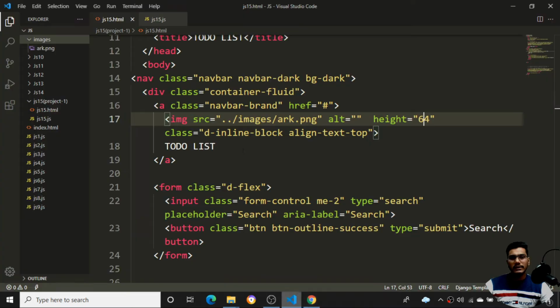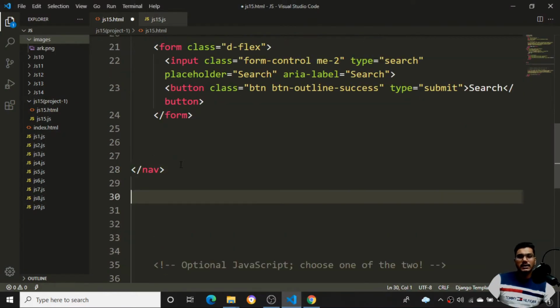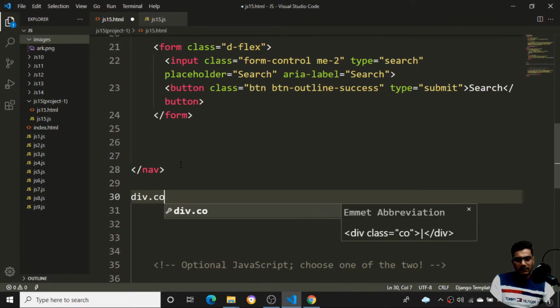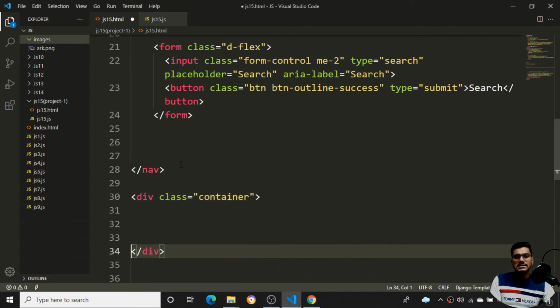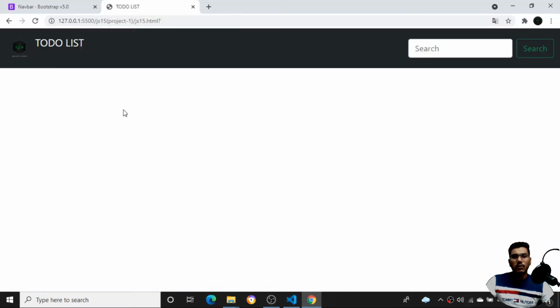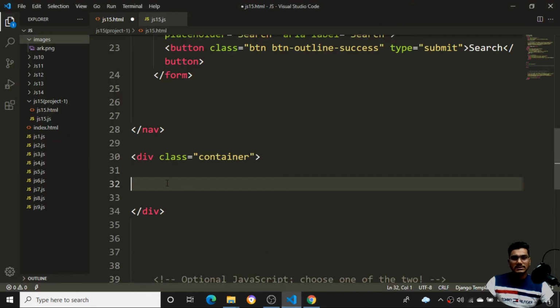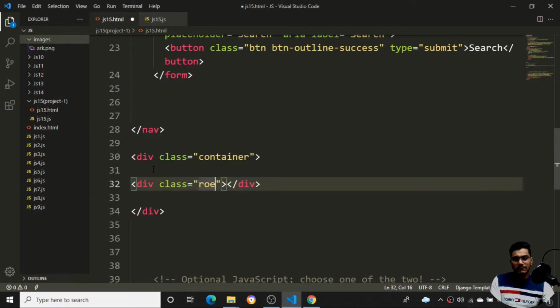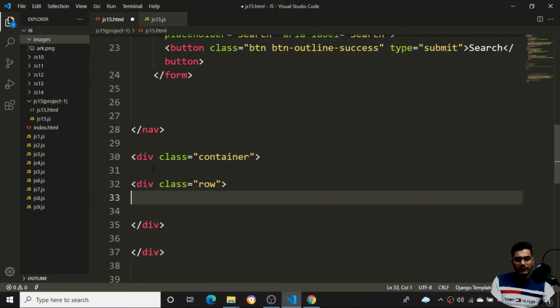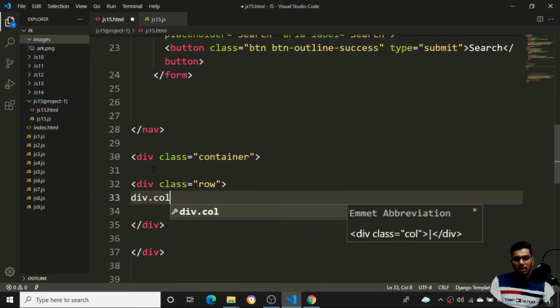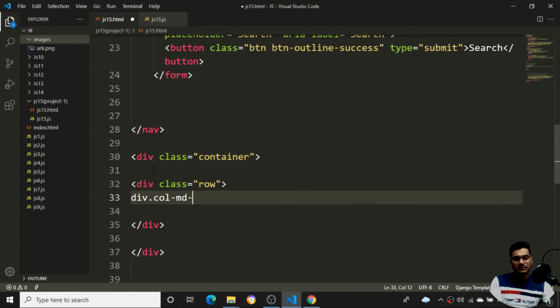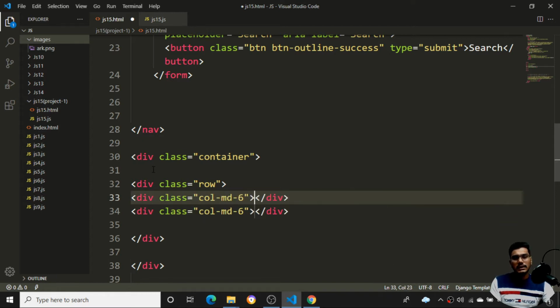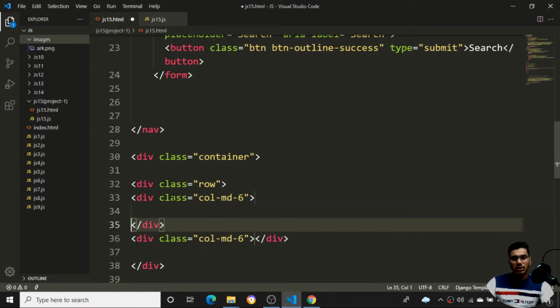Then after the navbar, I'll create a container. I'll type div.container over here. Once the container is created, I want to divide this section into two columns. So I'll say div.row, the bootstrap class row. Inside a row, I need to divide the columns. I'll type div.col-md-6. I want two columns, so I'll enter it. You can see I got two columns over here.